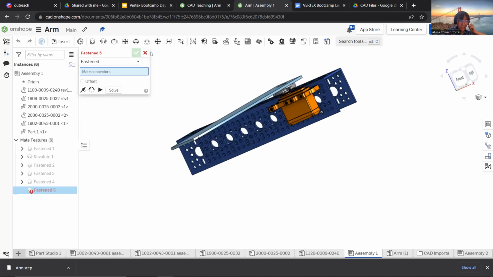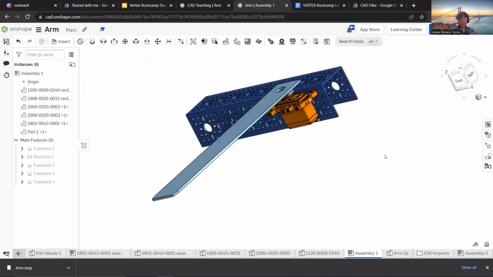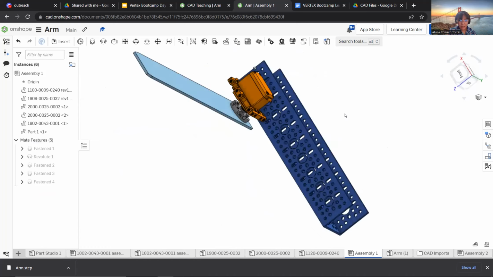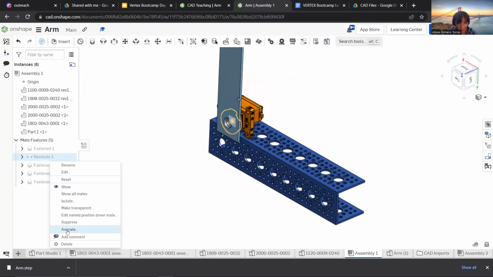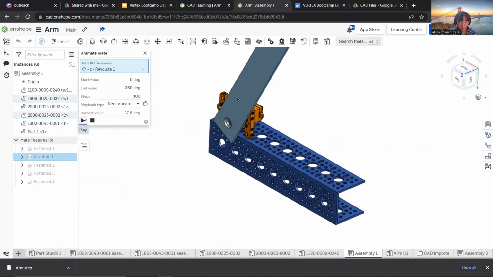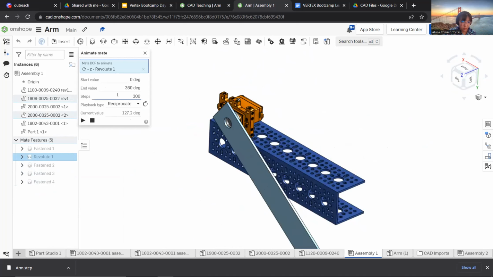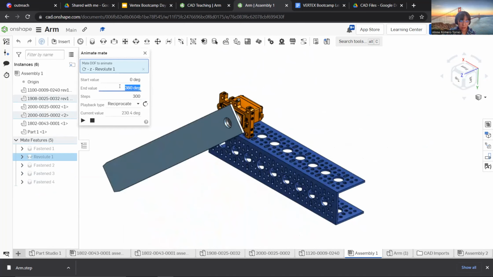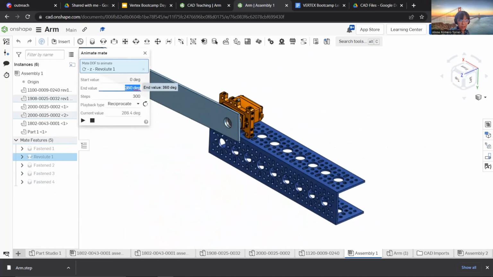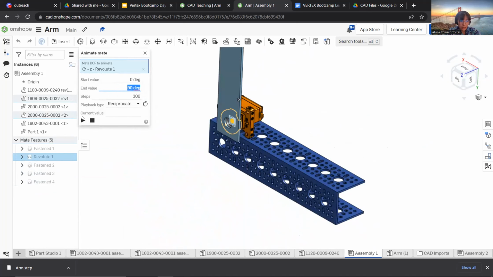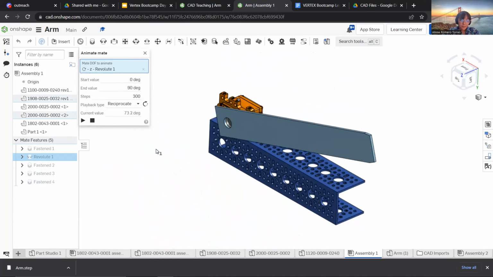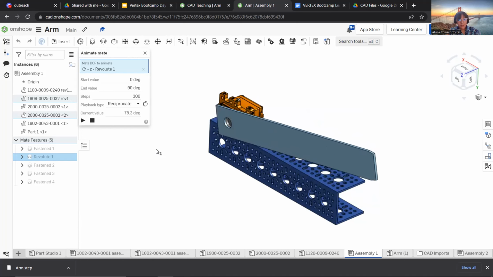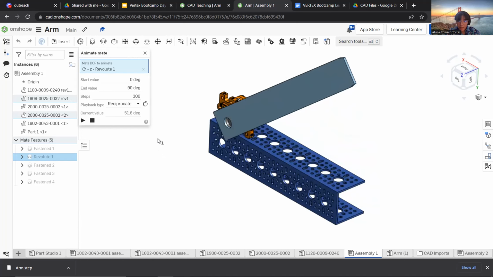Alright, and then I don't want another fasten, so I'm just going to close it. So now I guess my arm is completely done. I can test to see if it works by animating the revolute mate, and it moves pretty cool. Yeah, so that's pretty much it. Say you wanted to limit the range of motion, like it only moves 90 degrees, then you could make it do that. Yep, and that's pretty much it.